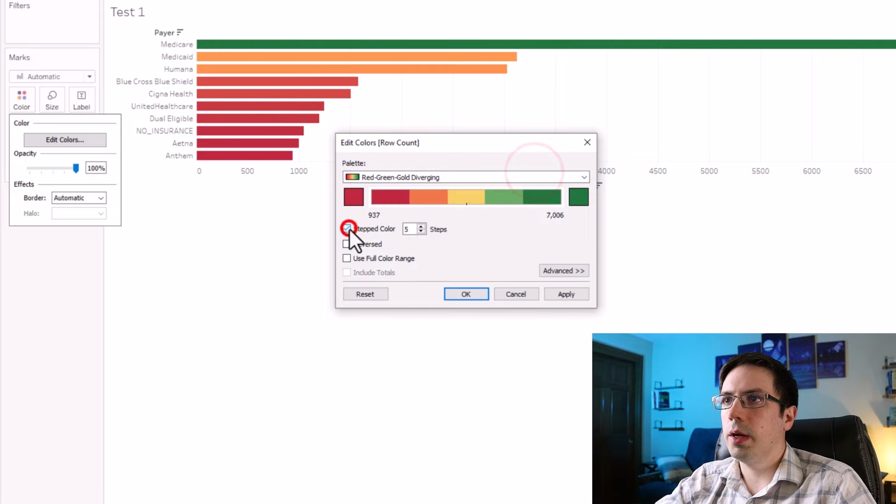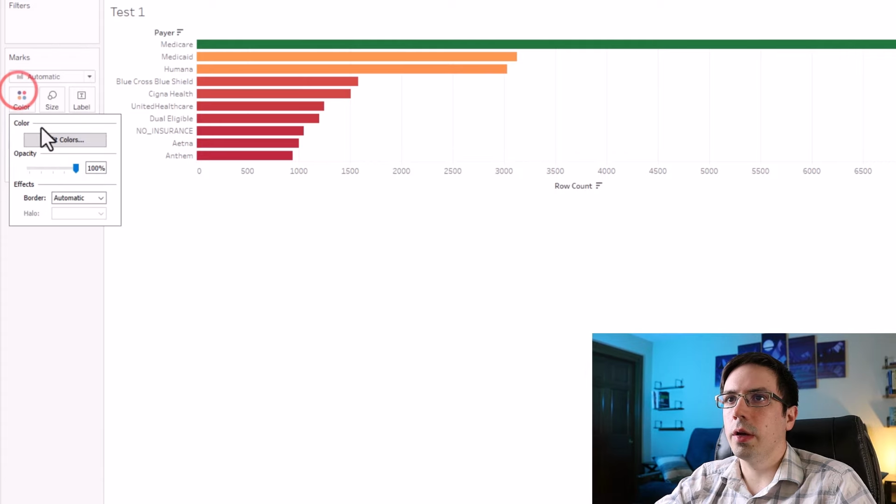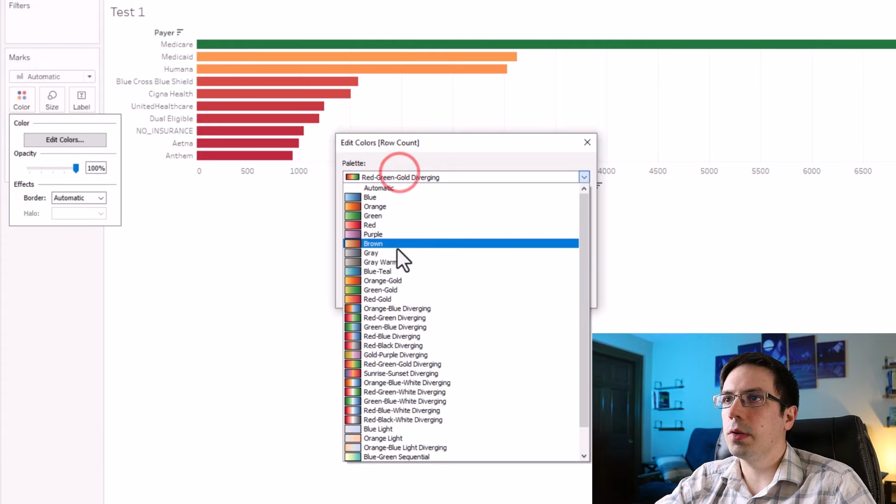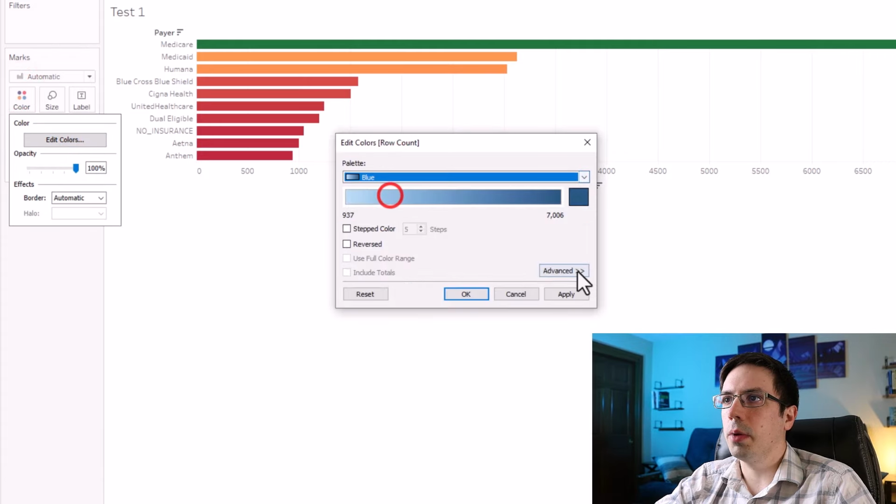You can also make this stepped so that it has a sort of predefined progression in the color scheme. This button will reverse the color scheme if you want it to. You can say that you want to use a full color range here if you want. But what I'm going to do is I'm just going to click on this again, edit colors, and then I'm just going to stick with my blue because I think it's good enough.